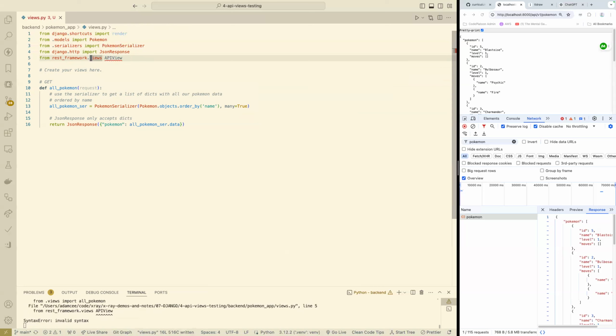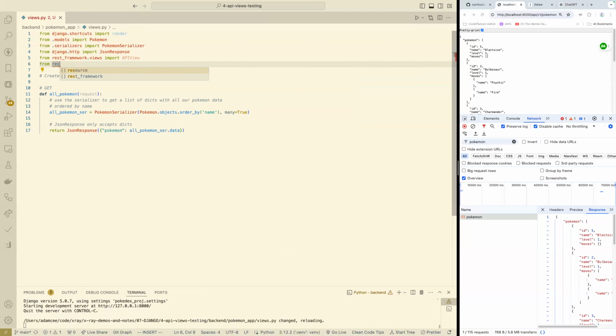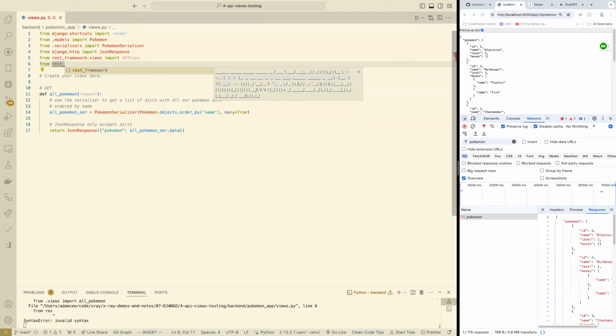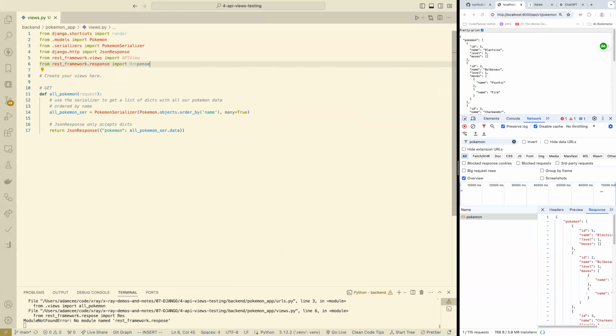There we go. I don't know why VS Code didn't want to comply there. Django REST framework also has a Response class that we can use instead of the JsonResponse. And let me fix my typo there.